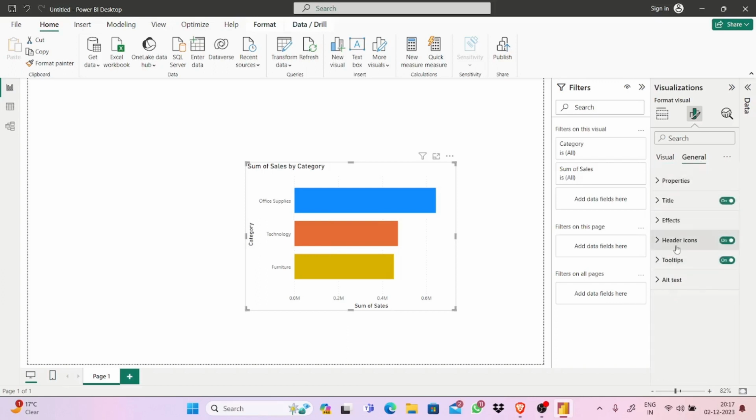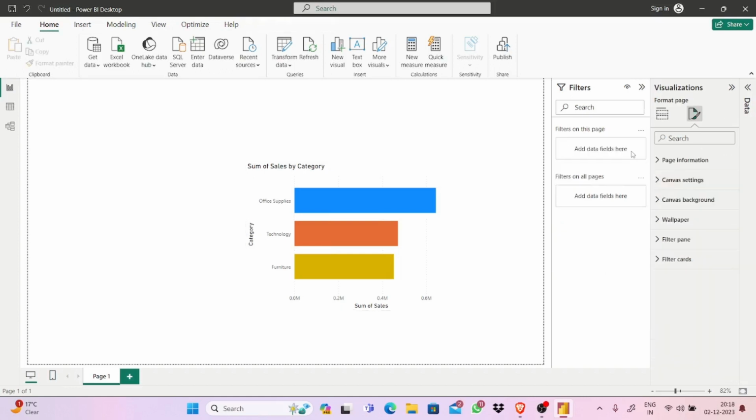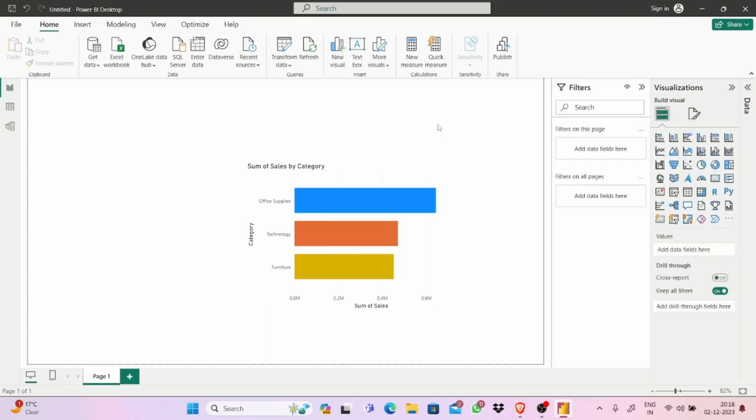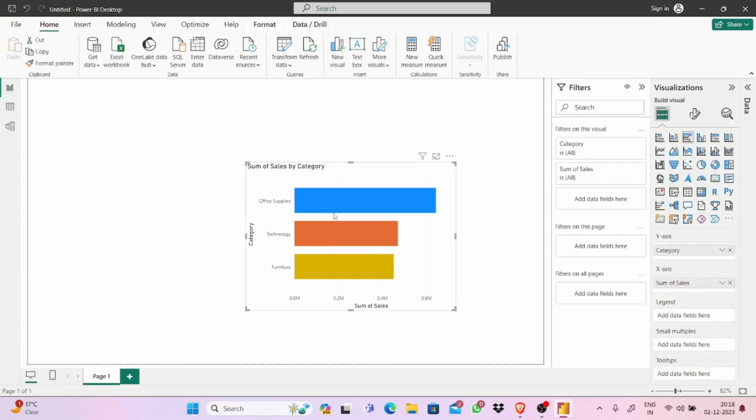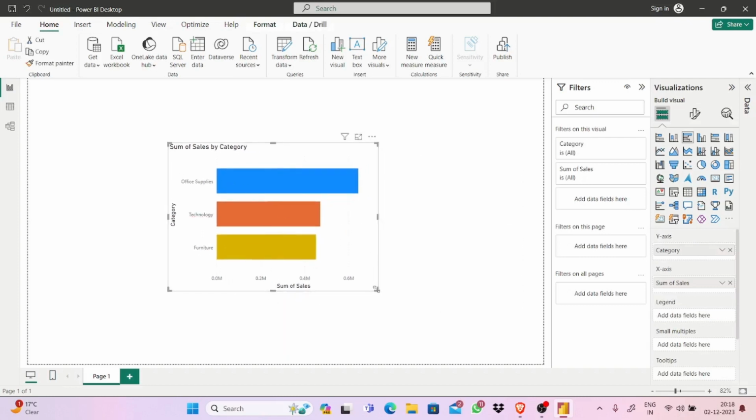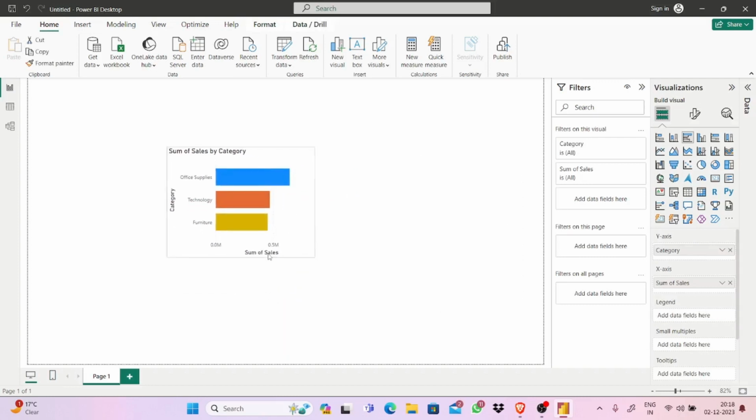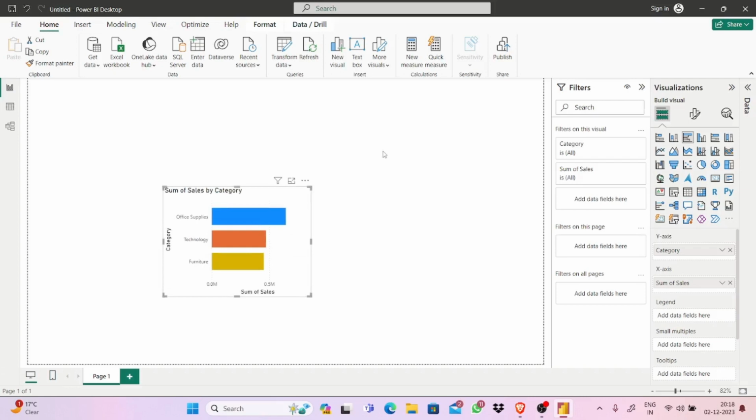In general, click on effect. Then there is an option called background here. We can do one thing, guys. Wait a minute, I'll just show you one thing. We can just put the background. First of all you have to click on the blank space. Don't click on the chart, just make this small, and then click on the blank space.